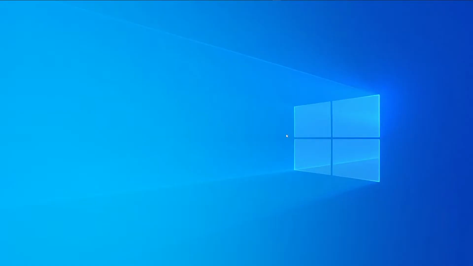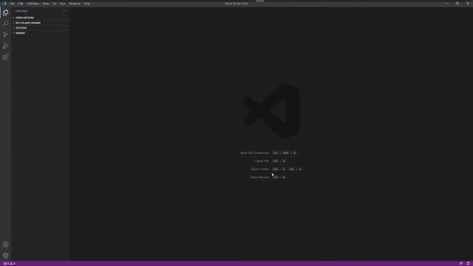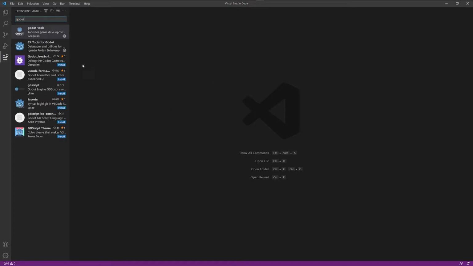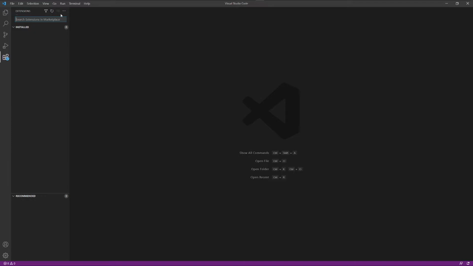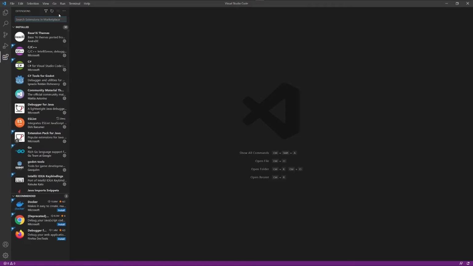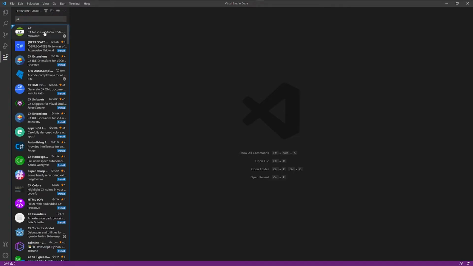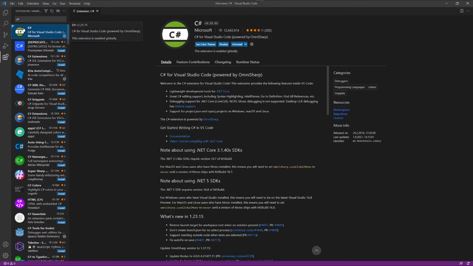So now that everything is installed, we head into Visual Studio Code and we install our first extensions. Here what we need is, for one, probably the most important one, C#. Here you click on the first extension from Microsoft and you hit install.